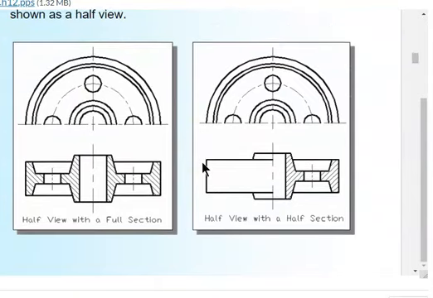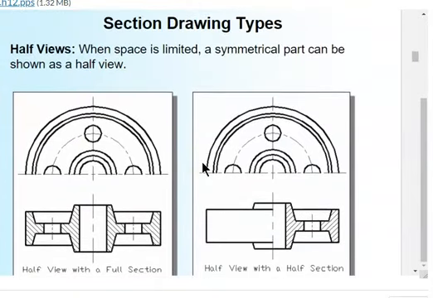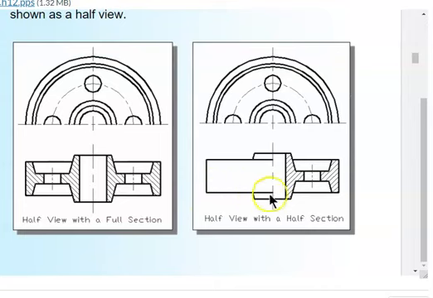And then you also have an example here that shows the half view, which is pretty much another half section. Pretty much we saw that one. It's just the differences here: half view on the full section, and there's the half view on half section.